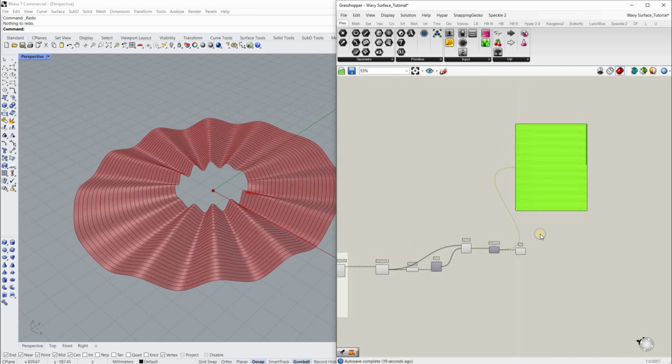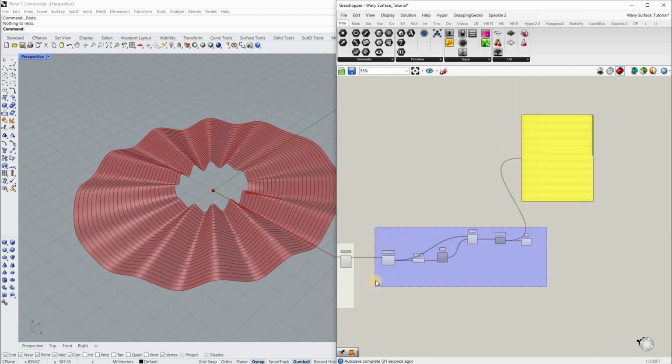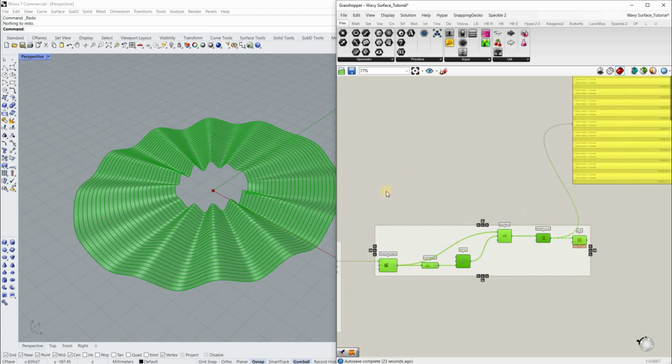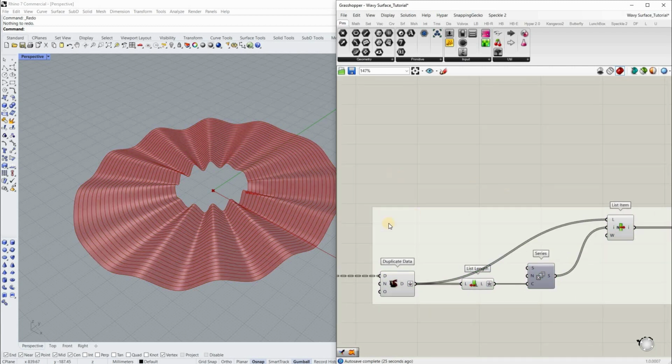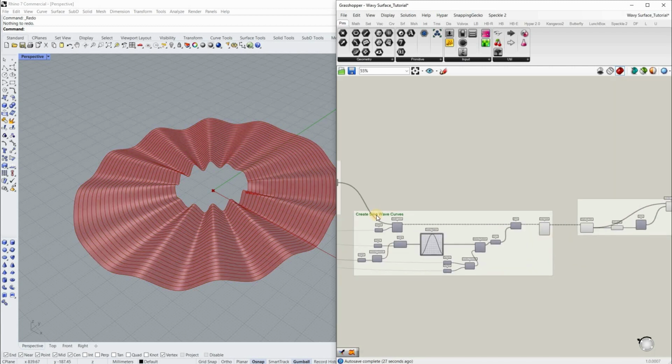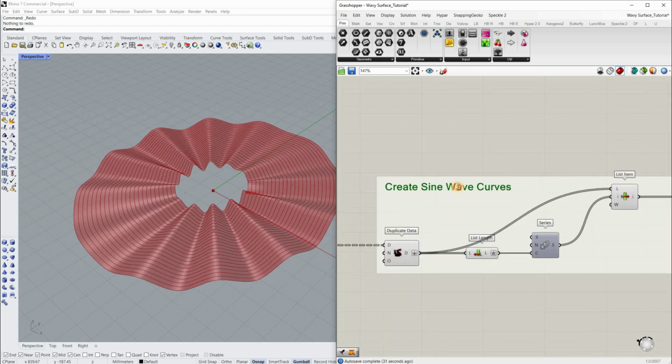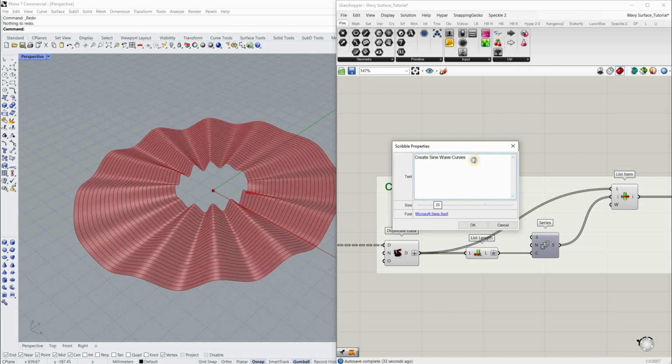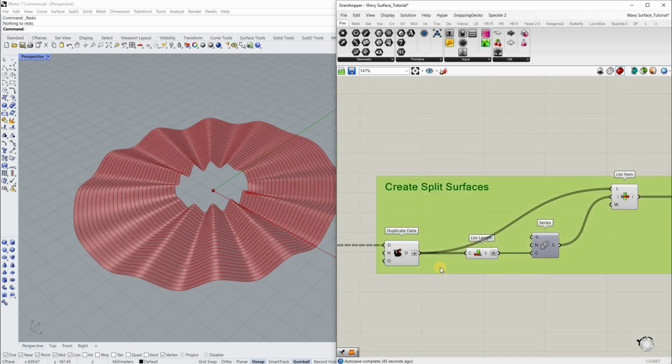So what I'm going to do is select all of these, Control G, and then I'll copy this text again, Control C, Control V, and then say here, create split surfaces. And just right click, add to group.